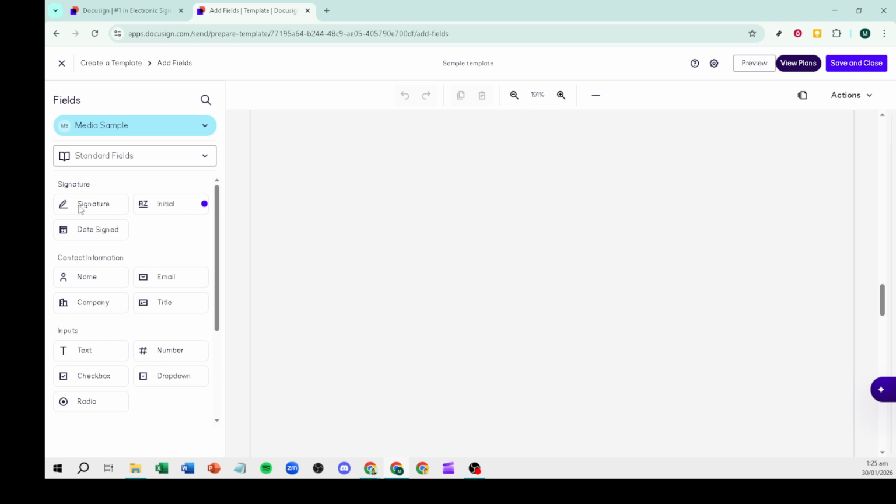Take a moment to scan through all pages so nothing is missed. Before saving, customize the email subject and message so recipients know what they're signing, and set reminders or expirations to keep the process on track. When everything looks good, click Save and Close.